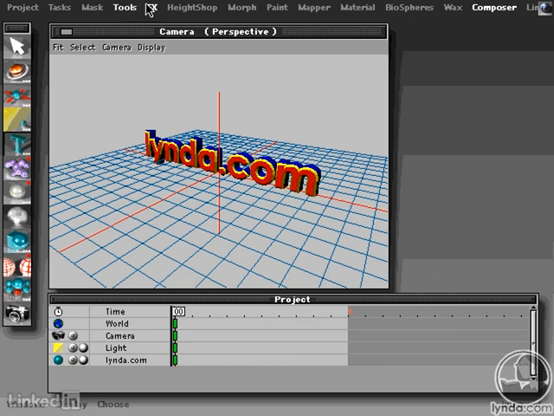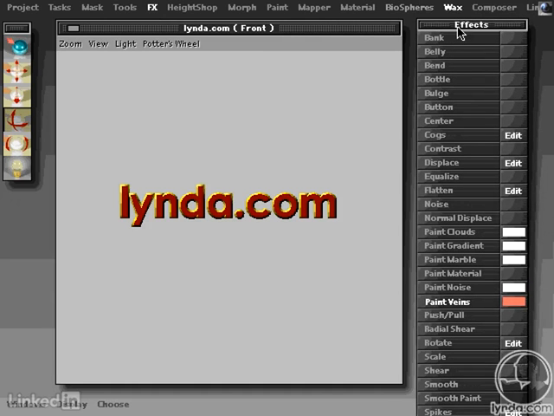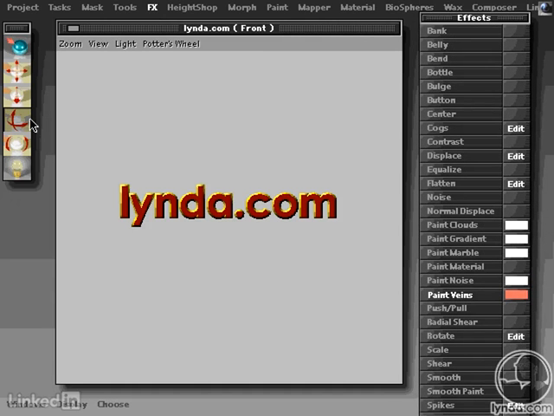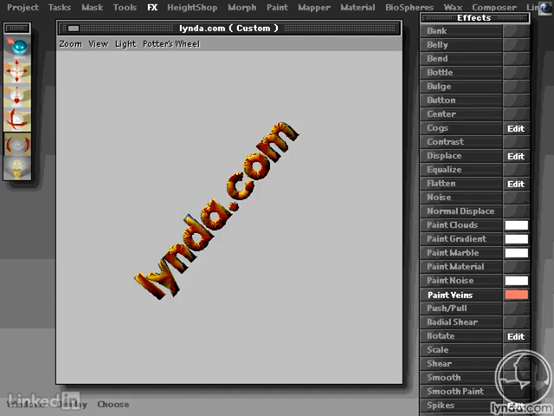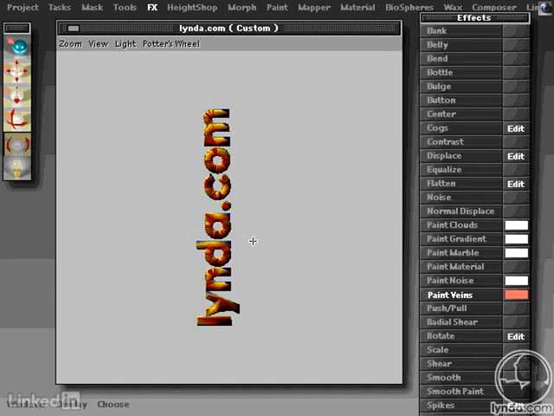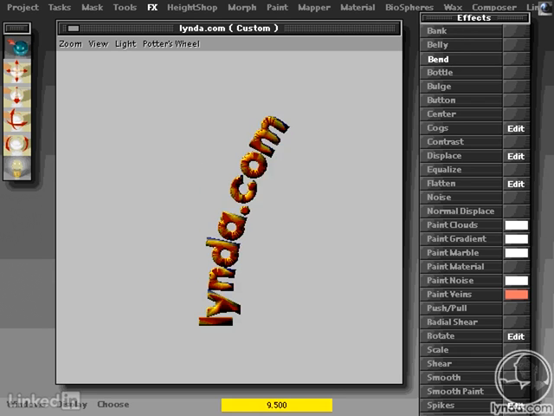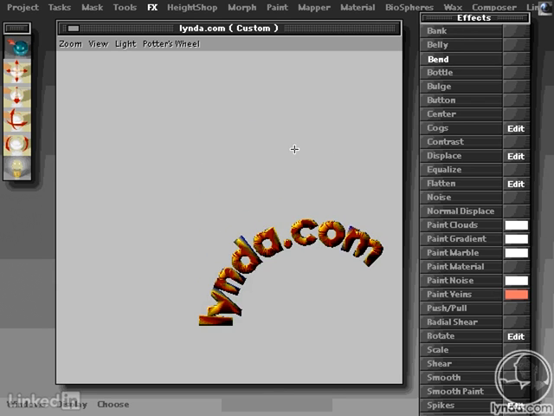So if I come into effects here and wanted to modify the text, like say maybe bend it, and keep in mind that since bend works in a vertical manner here, it works by bending from the bottom and bending the top around, I need to rotate my text in the direction I want it to be. But now I can bend the text.